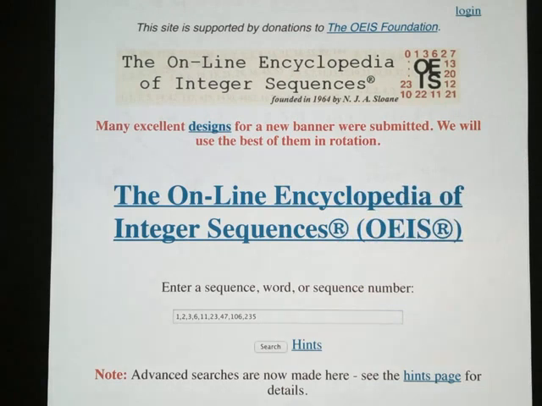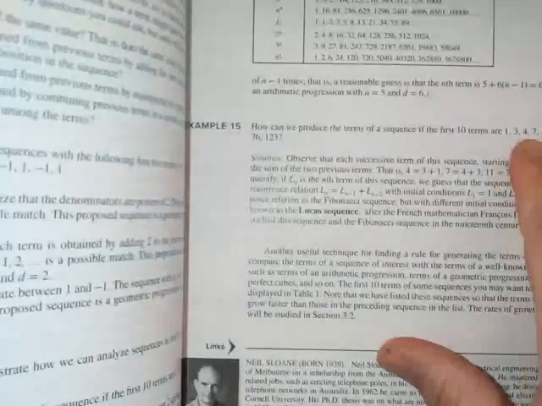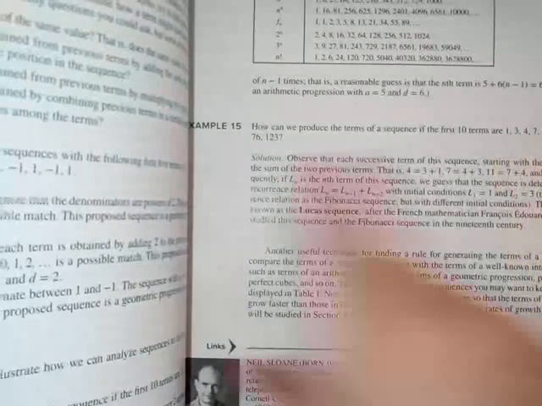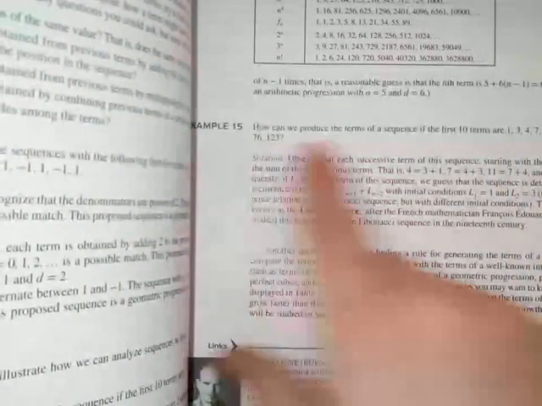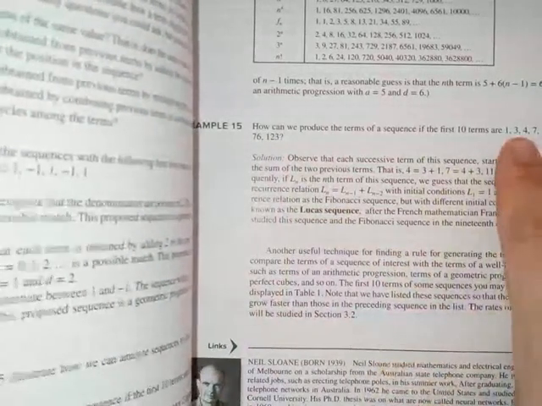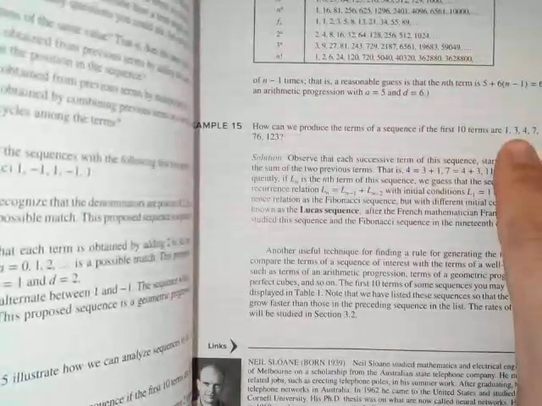I believe it's number 15 in this section's exercises. No, it's example 15, right under this list. The list goes 1, 3, 4, 7, 11, 18, 29, 47, say. This is kind of like the Fibonacci sequence, but it didn't start with 1 and 1. It started with 1 and 3.